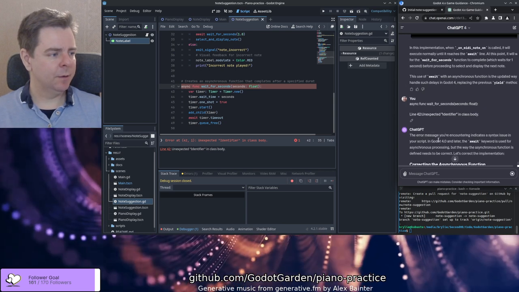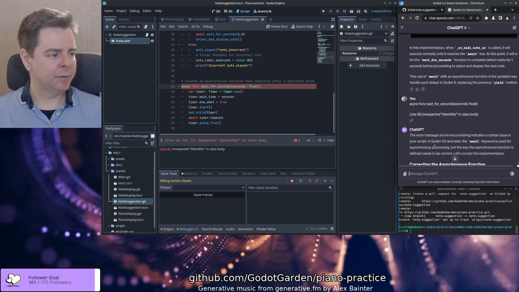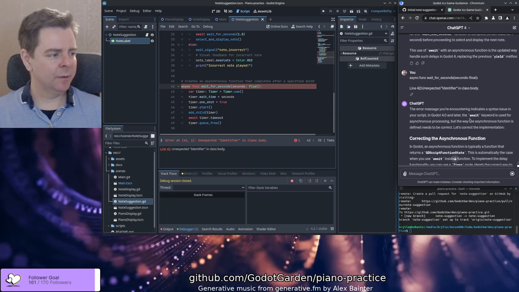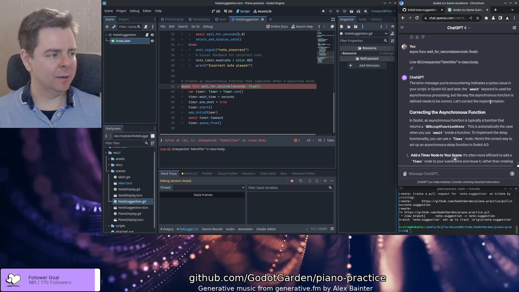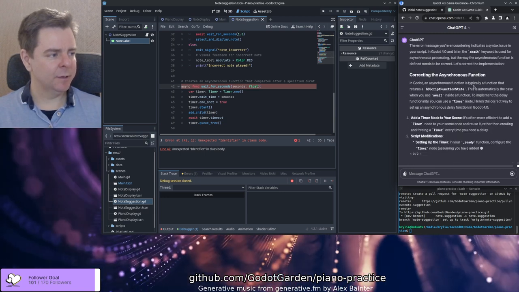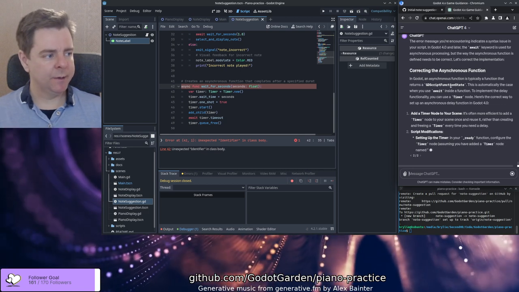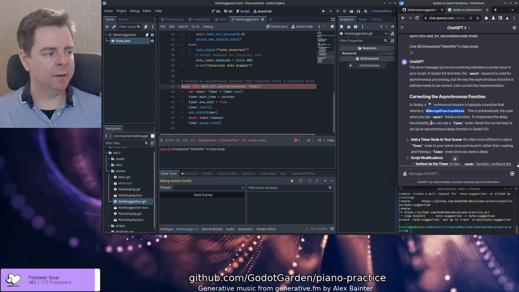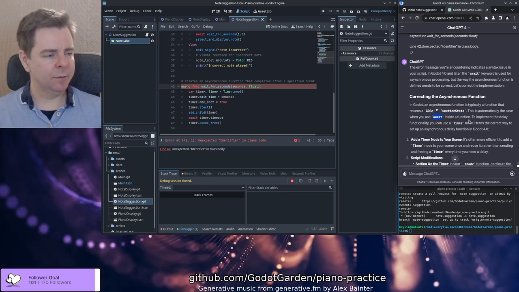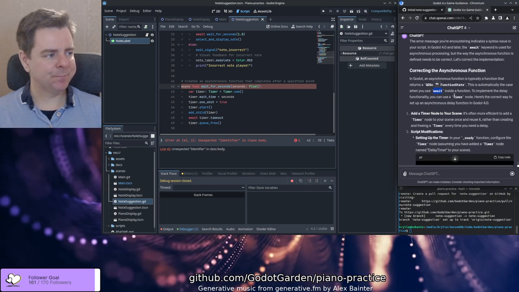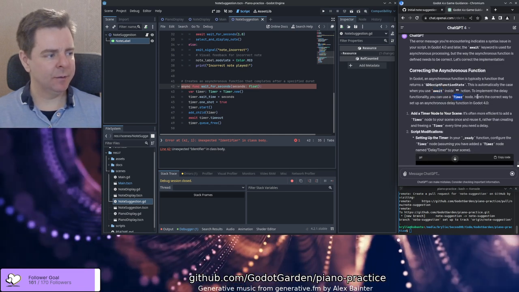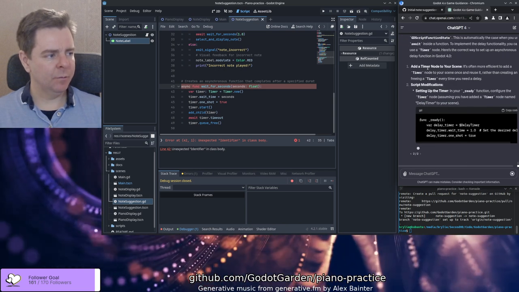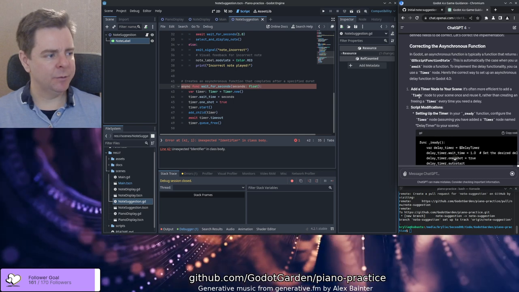The message you're encountering indicates a syntax issue in your script. In Godot 4.0 and later, the await keyword is used for asynchronous processing, but the way the asynchronous function is defined needs to be correct. Let's correct the implementation. An asynchronous function is typically a function that returns a GDScript function state. This automatically occurs when you use await inside of a function. To implement the delay functionality, you can use a timer. Here's the correct way to set up an asynchronous delay function in Godot 4.0. Add a timer node to your scene.